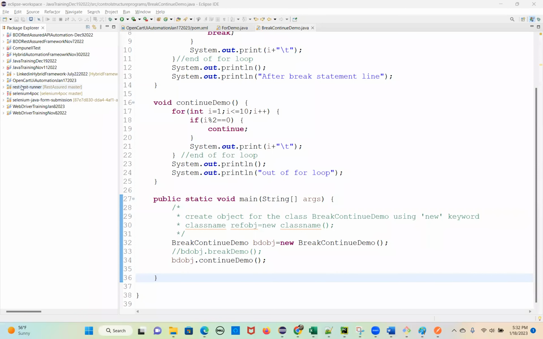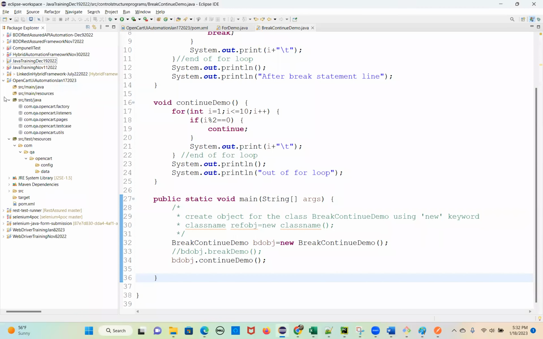Structure. Yesterday we have just defined our framework.